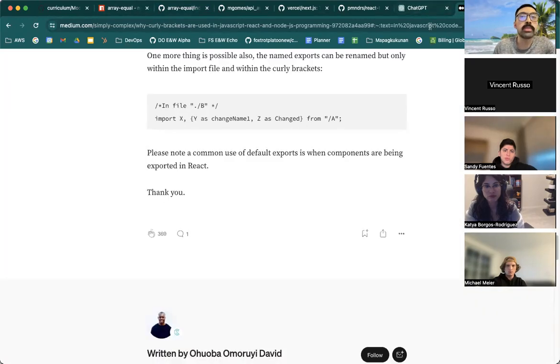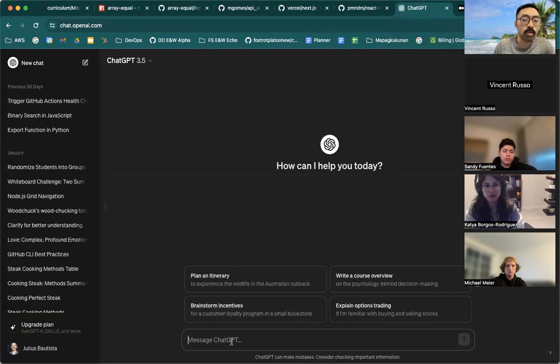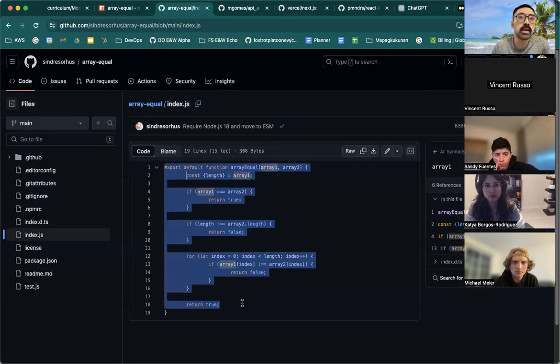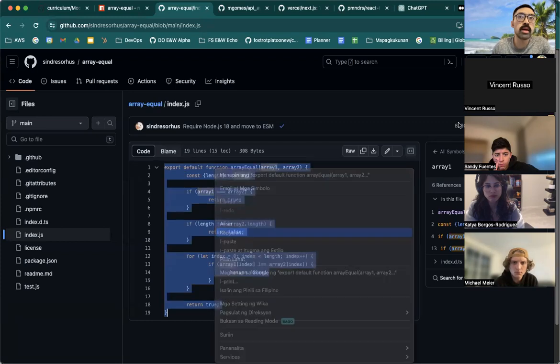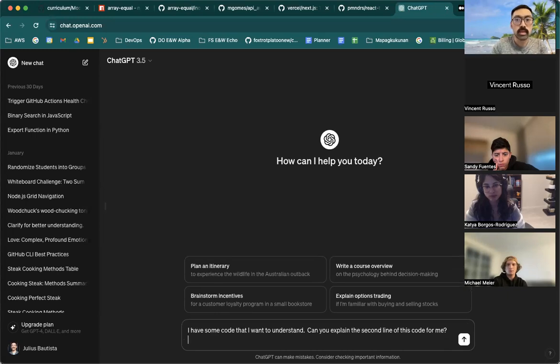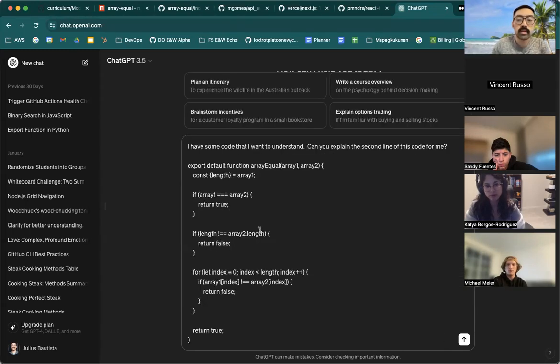So let's say I've looked through a few websites. I still don't have quite the exact answer. That's where ChatGPT can now come in. So let's say for my prompt, I want to ask ChatGPT, I have some code that I want to understand. Can you explain the second line of this code for me? And let's pass it in.